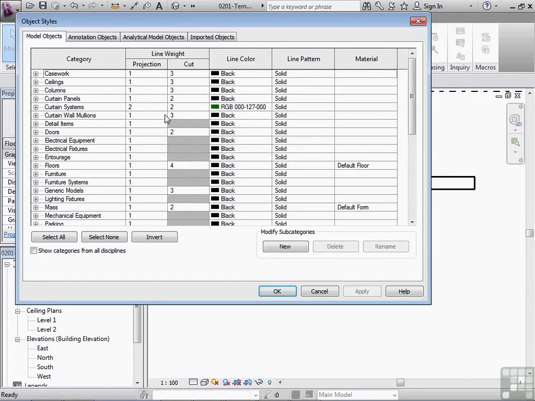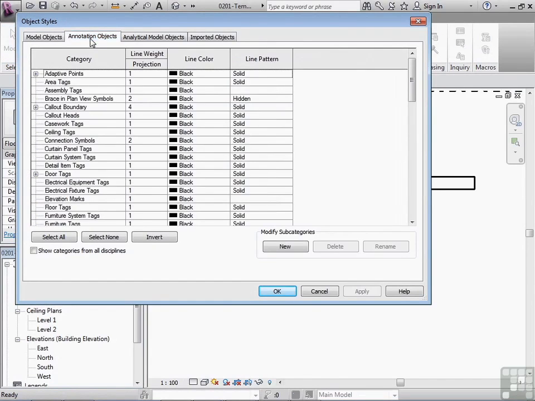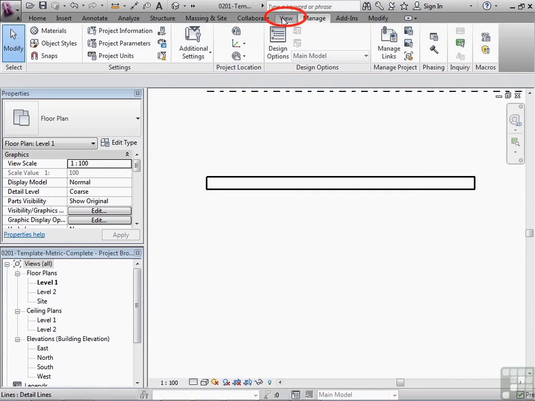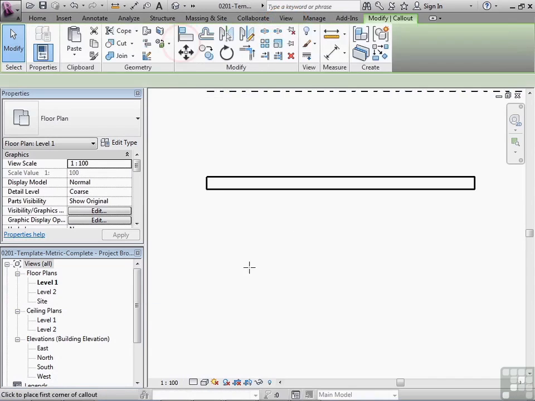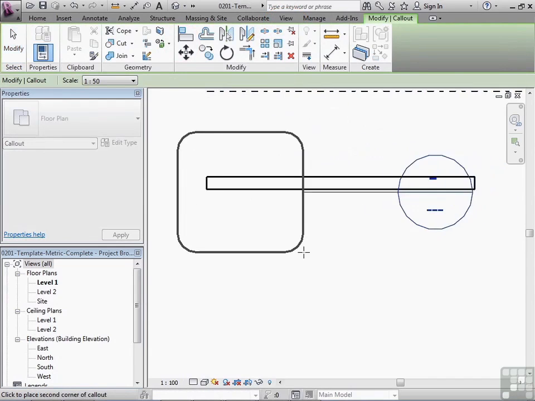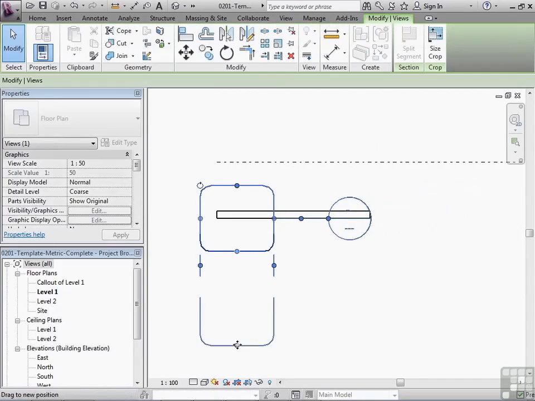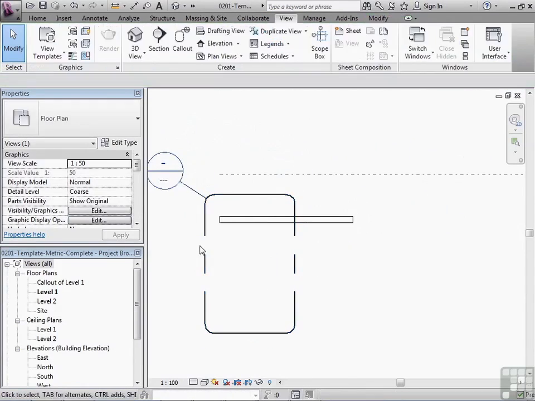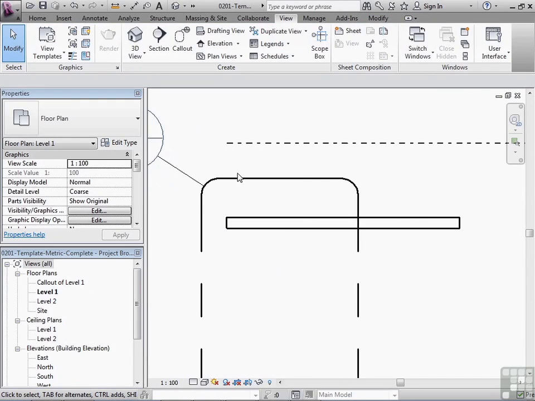And let's go back in there again to Object Styles, annotation objects, callout boundary. Let's also make the line pattern a little bit different. So let's go with a center line, a couple to choose from there. I think they're mostly the same. We'll say, okay, let's do a little sample. And we'll go with a callout. Now, as we stretch that out, we can see that it does have a line weight to it. We may later want to adjust that line weight, but at least now the callout stands out a little bit more. I usually like to do that.